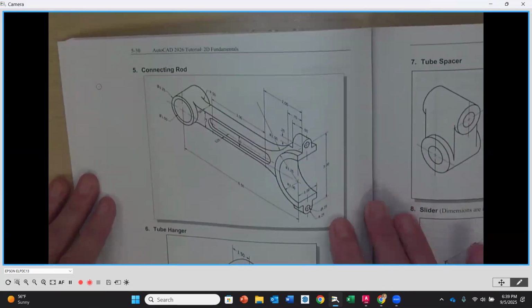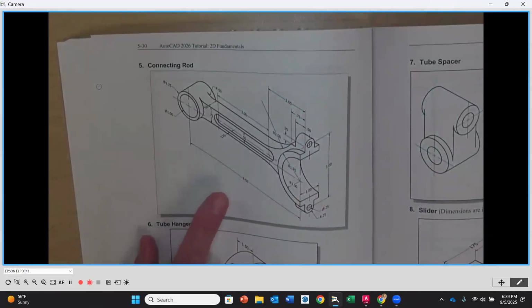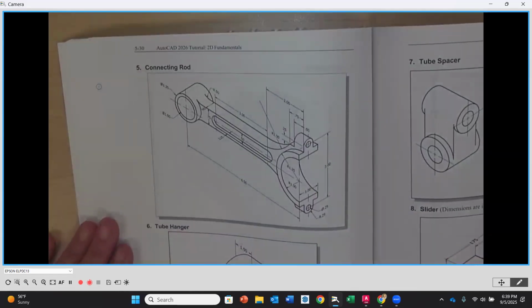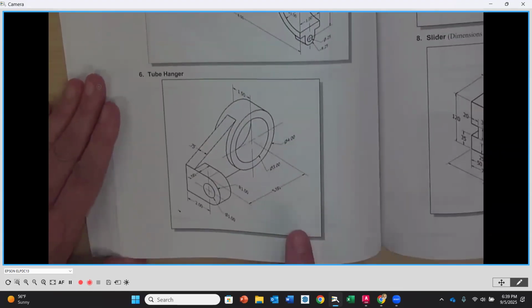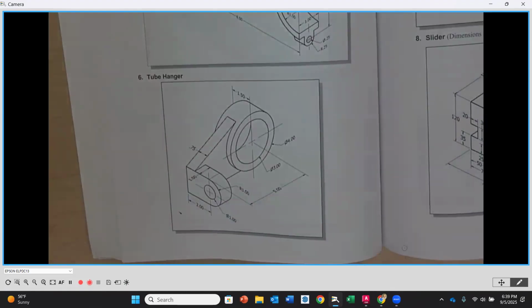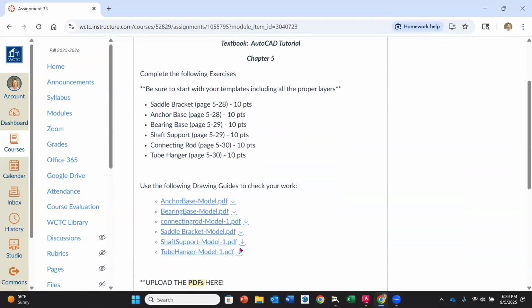The next one we have here, connecting rod. I have a video for the whole process on the connecting rod that's already out there. So if you go to the session recordings, you will find from the last time I taught this class down a little bit, there's a connecting rod demonstration start to finish. So if you want to take a look at that, feel free to do that. Then you've got the tube hanger. And then I think that's it. I think those are the 6 that I picked for you guys. Let me just verify that and double check. Yep, the connecting rod and the tube hanger. And then you've got all of the drawing guides for each one of those here as well.